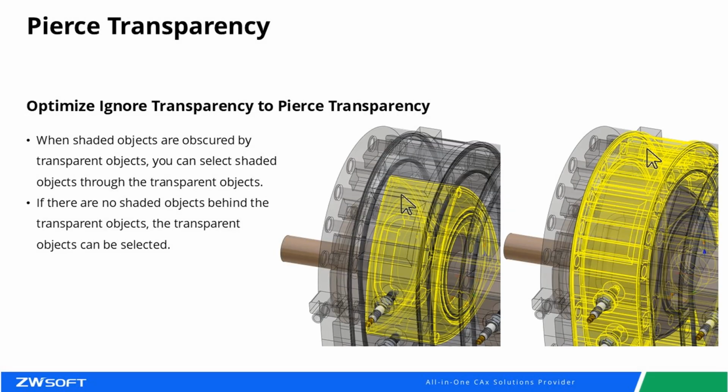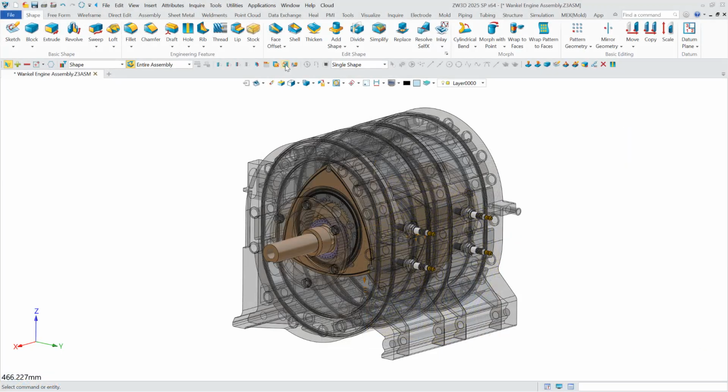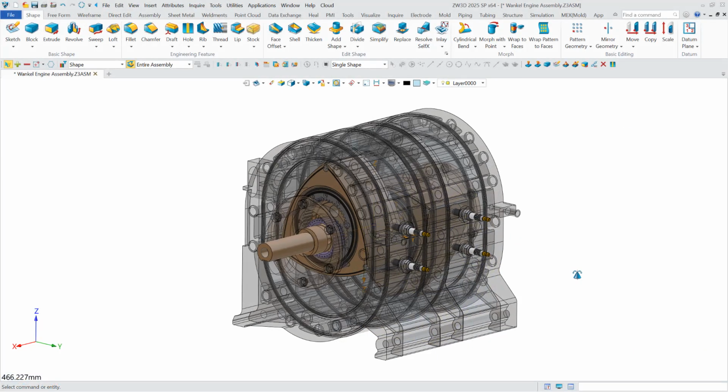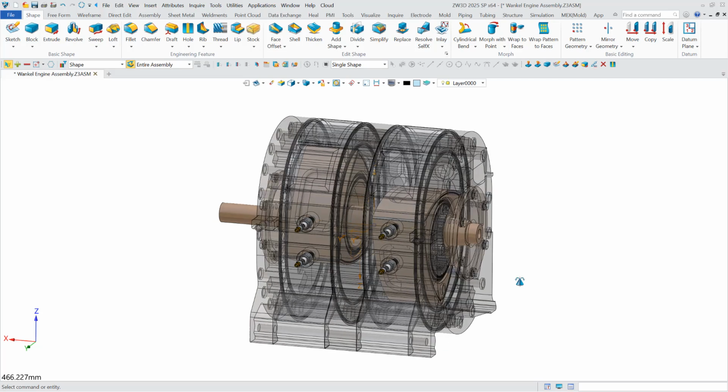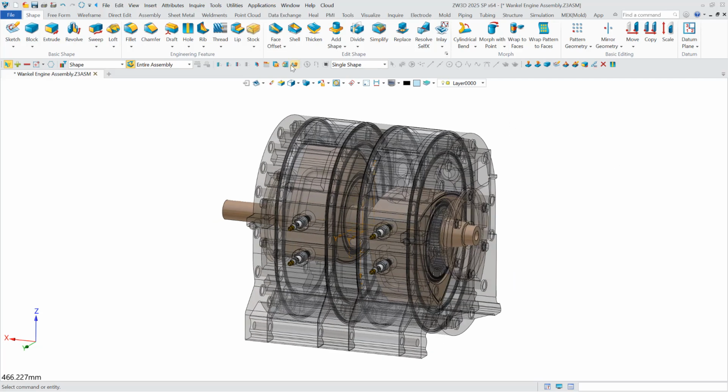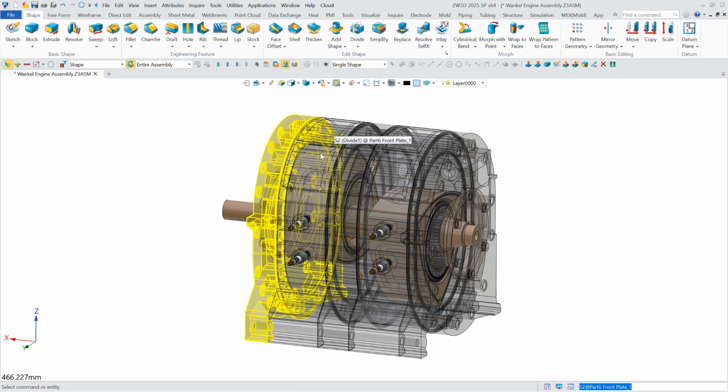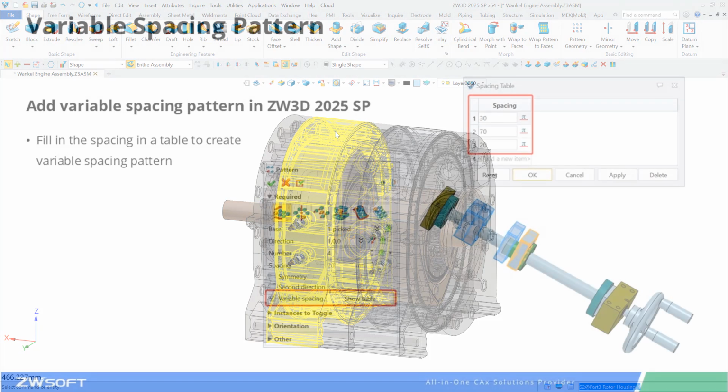To optimize the user selection experience and make it more convenient to choose between transparent objects and shaded objects behind them, ZW3D 2025 SP has optimized the function of Ignore Transparency and changed it to Pierce Transparency. When shaded objects are obscured by transparent objects, you can select the shaded objects through the transparent objects in ZW3D 2025 SP. However, if there are no shaded objects behind the transparent objects, nothing can be selected.